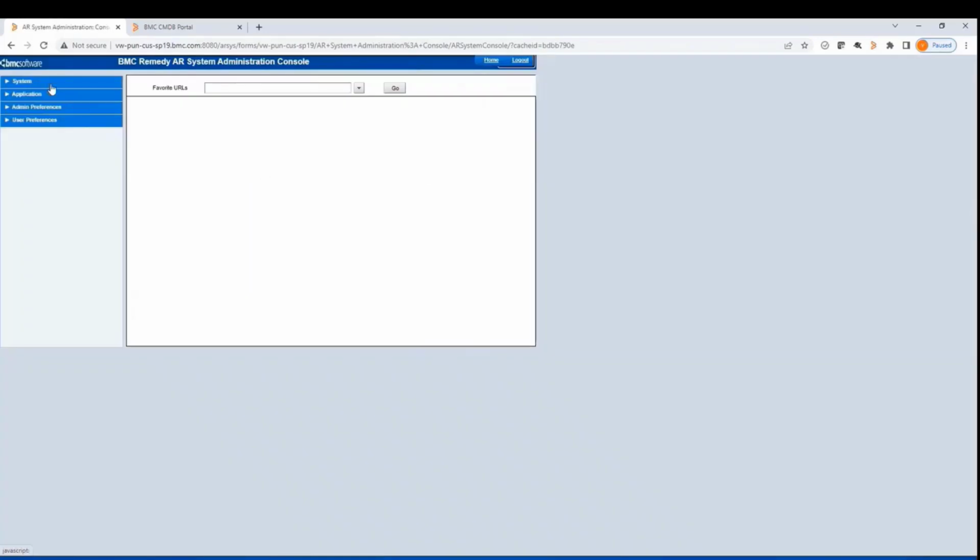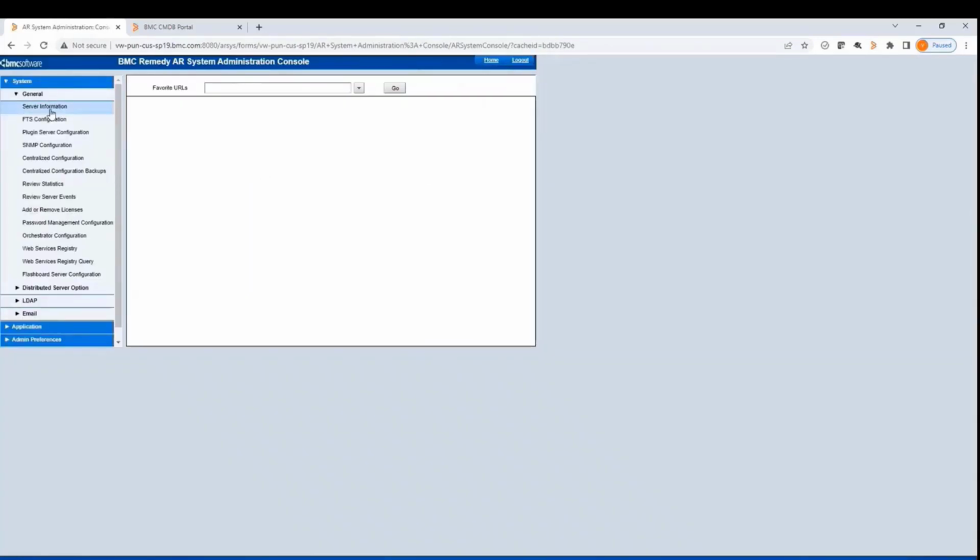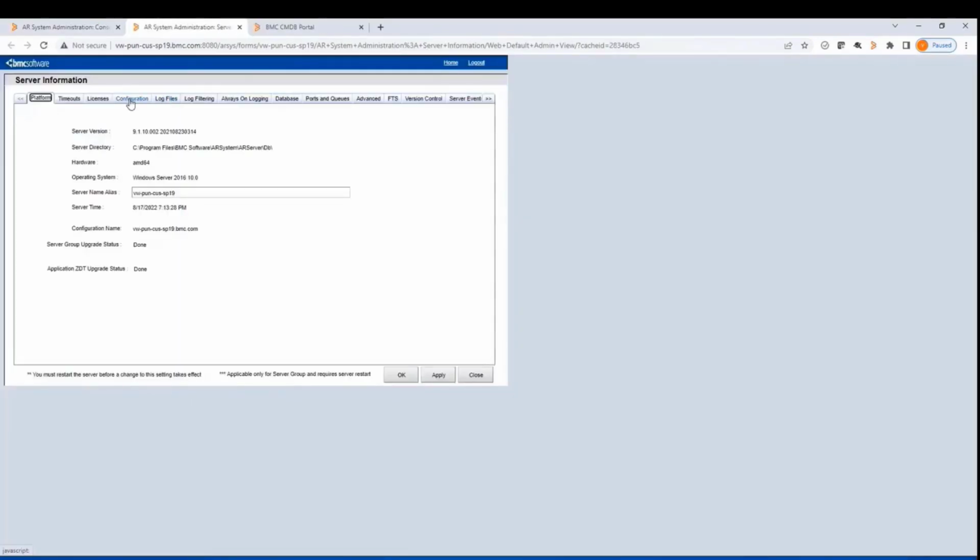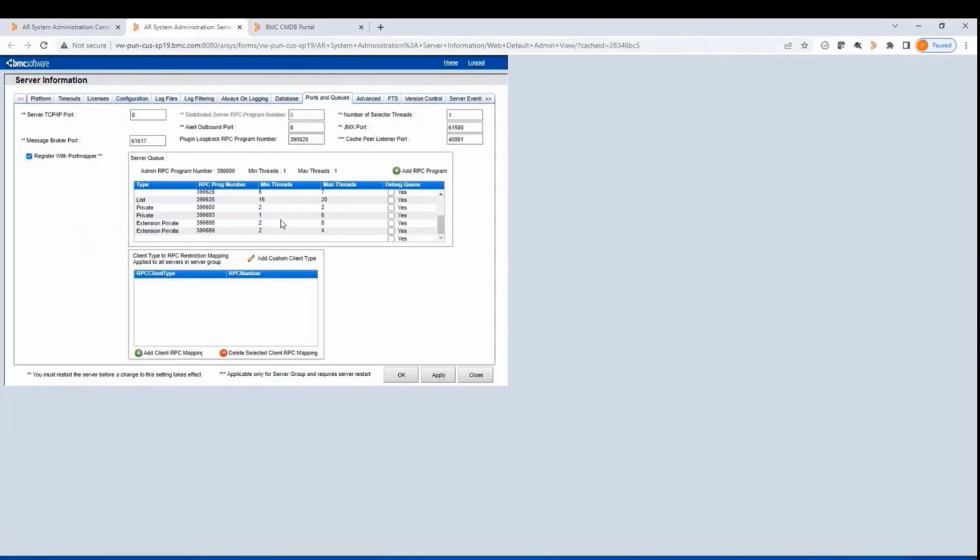So the threads for the socket can be configured from the server information form. In the server information, there is a ports and queues tab. So here you can add an entry for 390.698. On this particular server, it is already added. You can give the min threads and the max threads as per the CPU configuration.